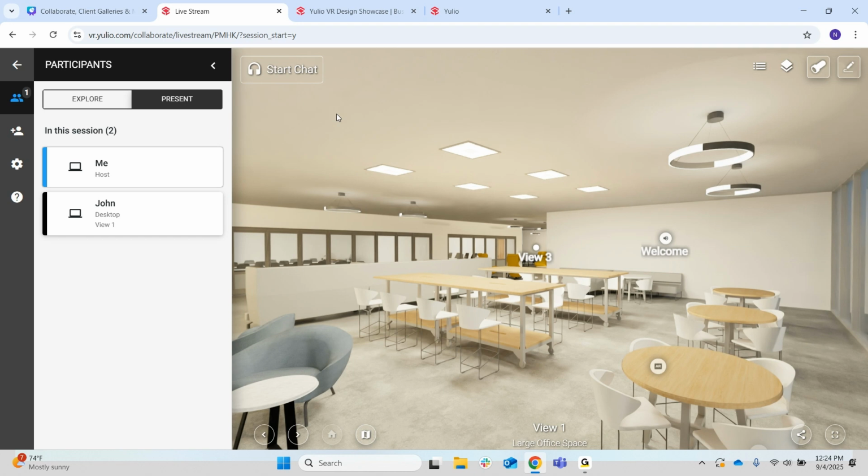So looking at my screen, as the host, there's two ways you can present your Collaborate session. We have present mode and explore mode. By default, all Collaborate sessions will open in present mode, and we recommend starting off in this mode just because it gives you as the host the control to guide your viewers through the experience and direct your viewers' attention to certain areas in a scene. In this mode, only the host can activate hotspots and move to new scenes.